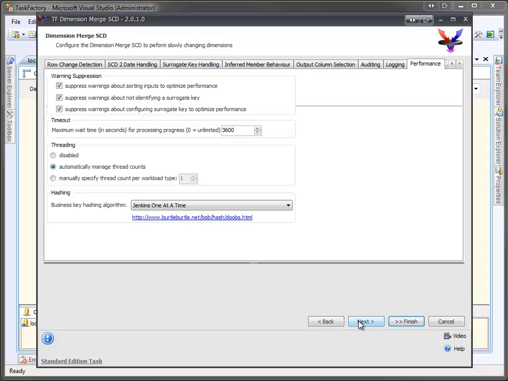On the Performance tab, it has several things you can customize to help speed package performance. Now, by default, these warnings are all off. The wizard will warn you about not having sorted inputs, about not having surrogate keys, and so forth. If you set things up like I've showed you, then you can safely check all these on and get rid of those warning messages.